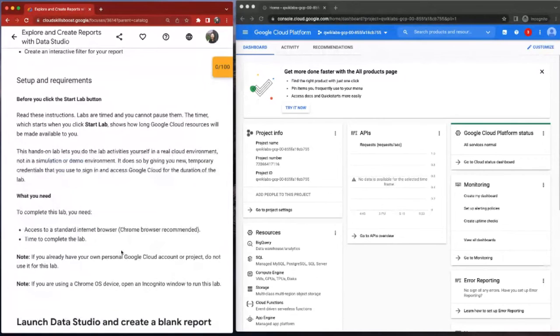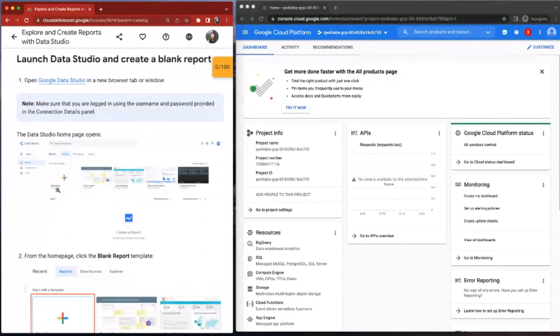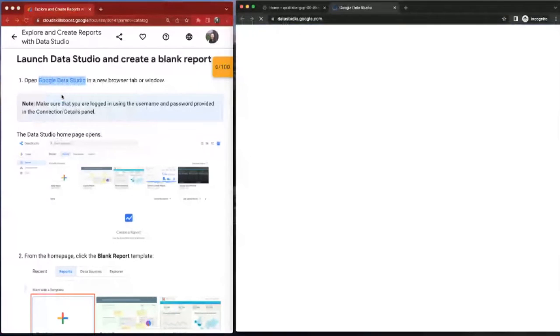We have all the requirements. We've started the lab, by the way, if you're curious about why I'm just skimming through. So now the first step is to launch Data Studio and create a blank report. First, I will open this #1 Google Data Studio. Again, I wanted to remind myself that I'm using the student account, so I'm going to right-click and open it in an incognito window. And that should open a new tab.